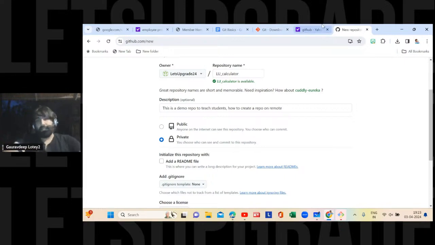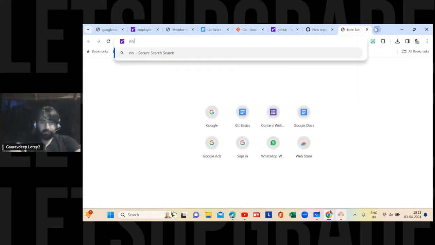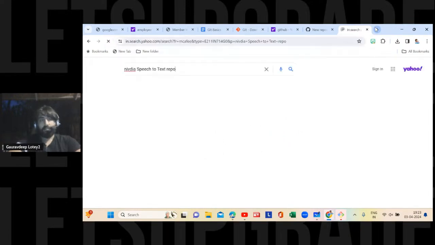Okay. So let me just try to show you one repository with the README, a speech to text repo. Something like that.